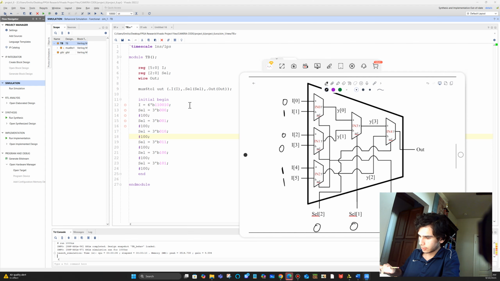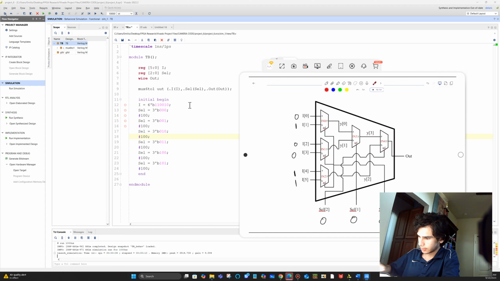So when 0, 0, 0 goes in, it's going to set this one to 0, which is going to select A. So then this 0 is going to go there. And then this one, it's also going to select A. So then that 0 will go there. Then this one, it's also 0. So then it's going to go there. So out will be I0 when it's 0, because 0, 0, 0 in binary is 0.